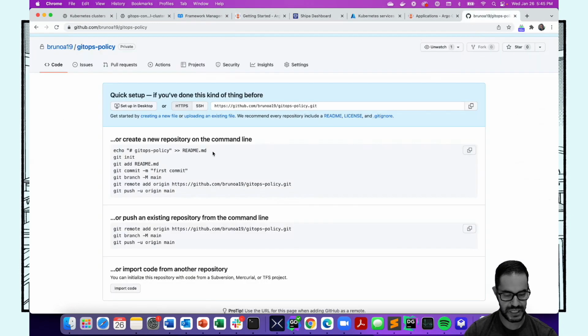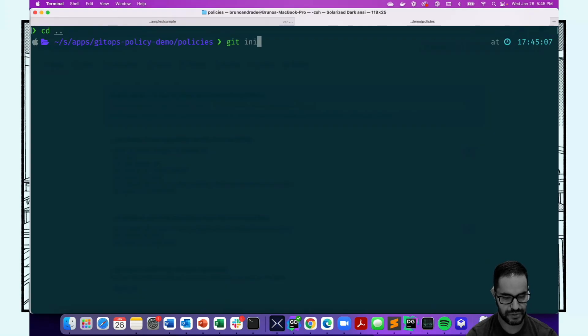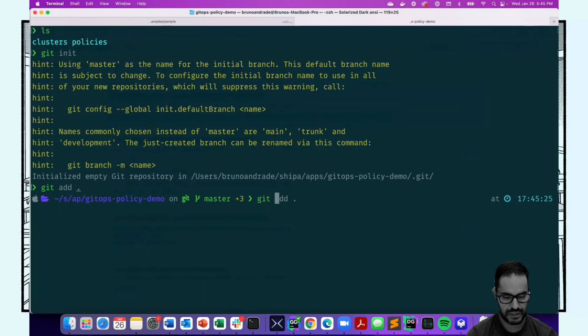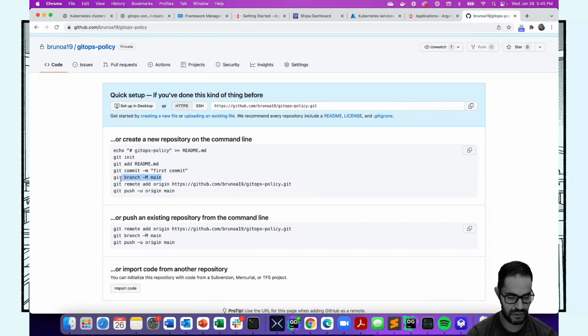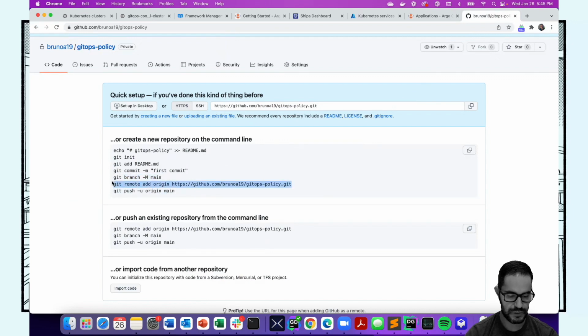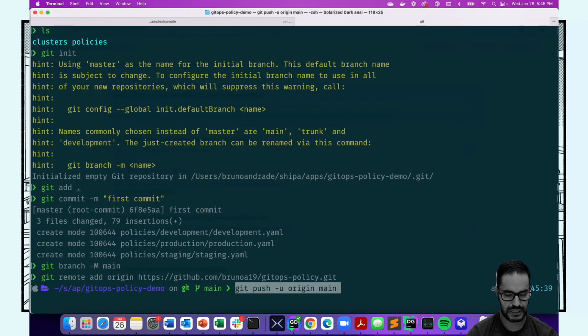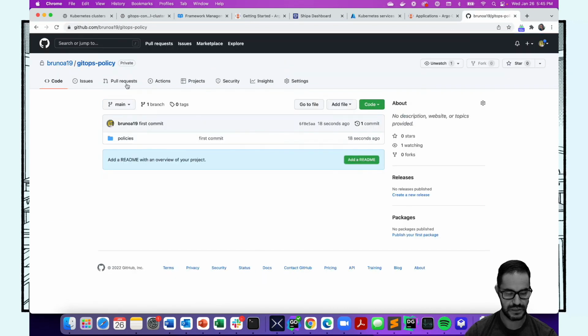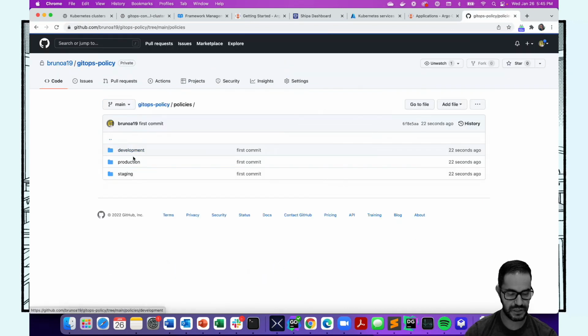Let's see. Where's my Git? Oh, here it is. I'll do Git. Is it right? Yeah, Git init. Git add. Git commit. Yeah, I'm just kind of following everything here. Setting it to main. Remote. And pushed. If we do this, I see my policies here, and I see my 3 folders.